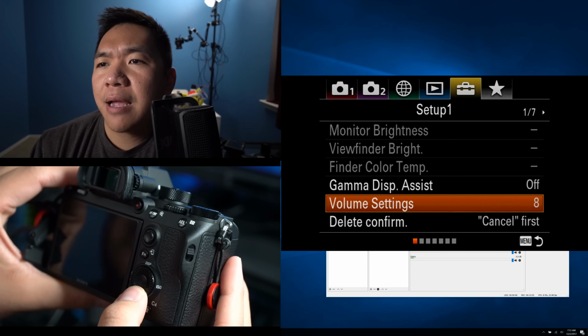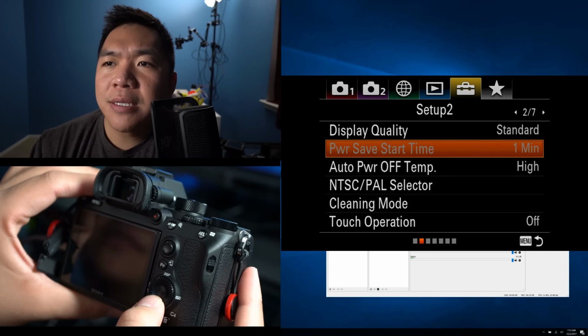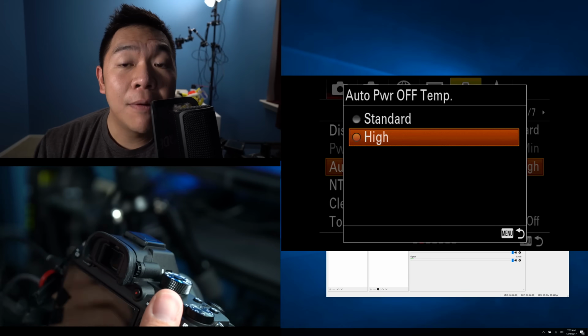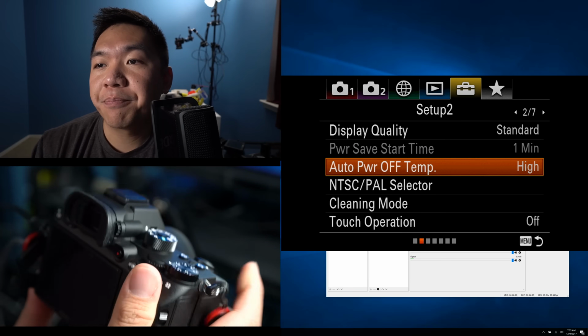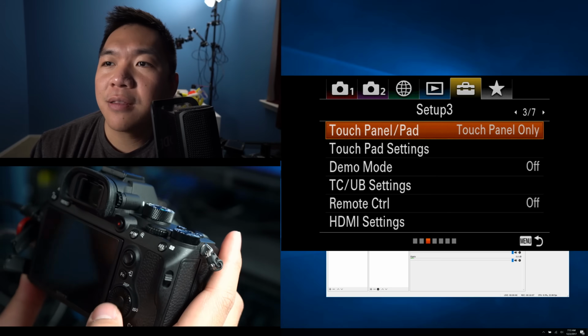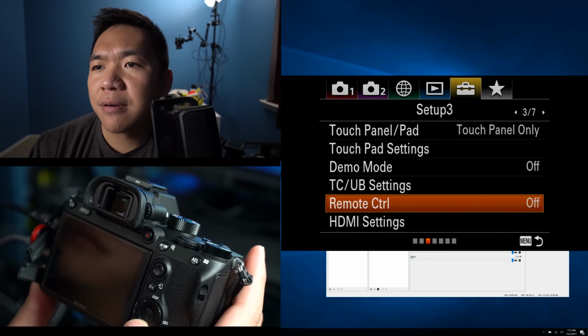Setup, let's see here. Everything else here, that's what I got set up. Display quality standard. This is the one thing that you need to change. Auto power off temp. Set it to high. That will prevent the camera from overheating, which a lot of you have been asking about. Touch operation off or on. All these other settings here.